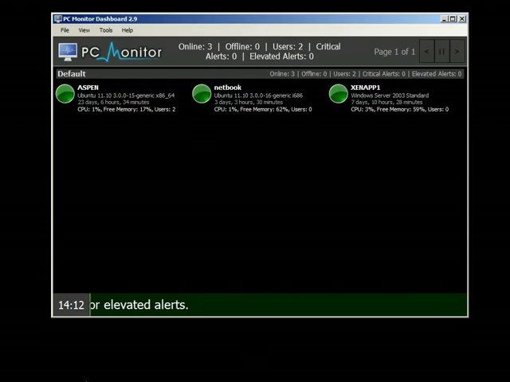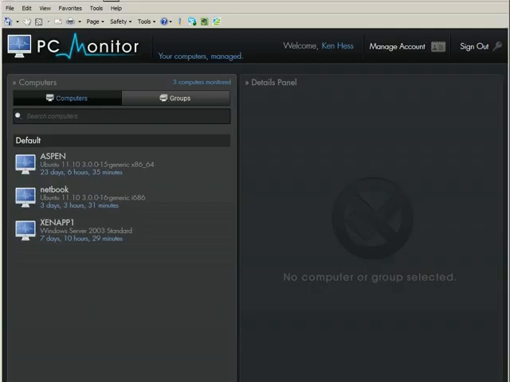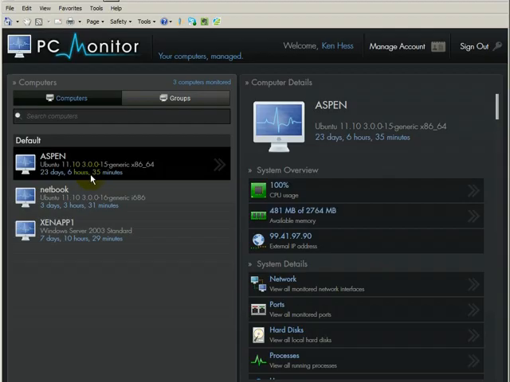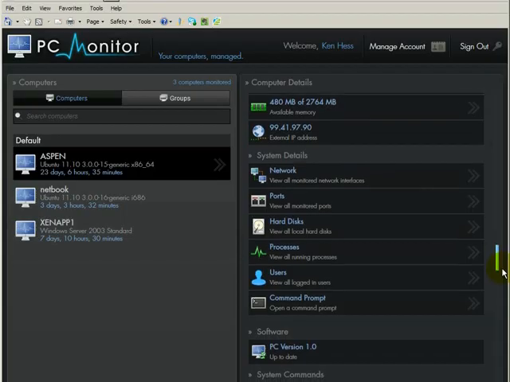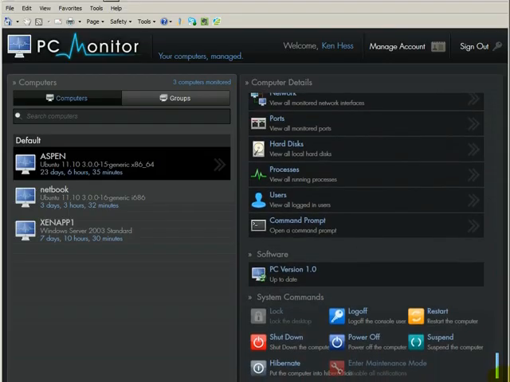Let's go back to the web-based interface for a moment until that problem shows up, and look at all the detail that you can get from this particular application. As you can see, there's CPU usage, memory, external IP address, network, system details, monitored ports, hard disks, processes, users, command prompt. This gives you the version of the agent. And then here are the steps you can take. Maintenance mode works in Windows. It does not work in Linux. And you see the actual commands you can send to this system.